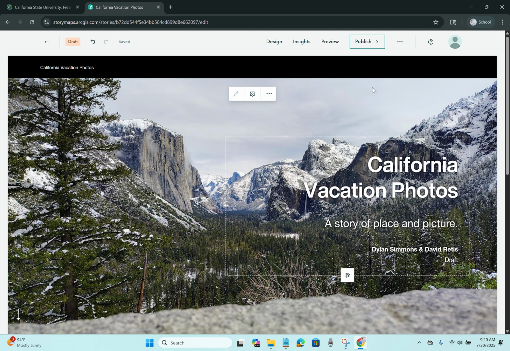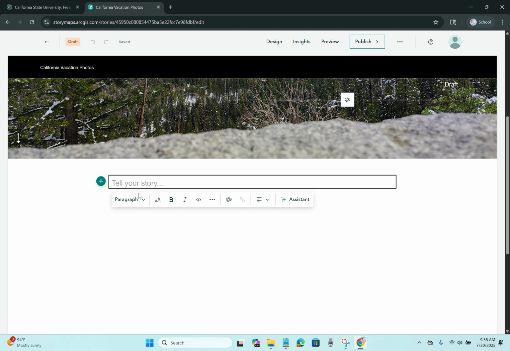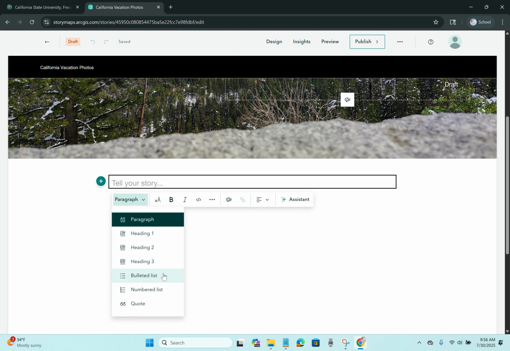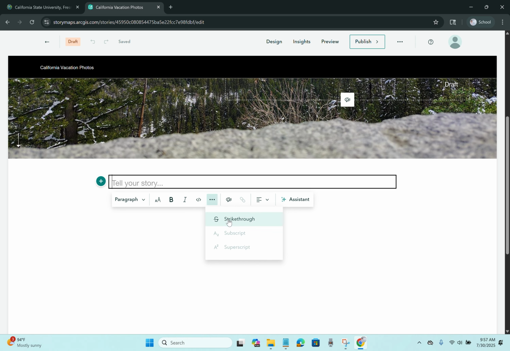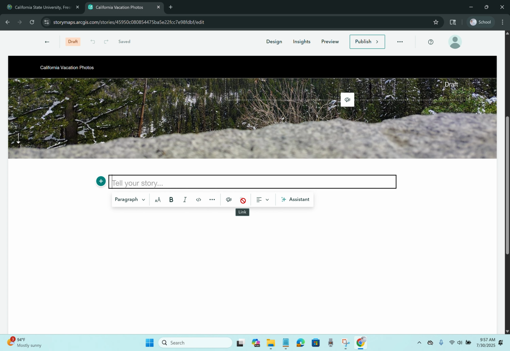content blocks. Here, scrolling down to the turquoise plus, we can see Tell Our Story. Clicking on Tell Our Story will give us the option for text. Clicking on Paragraph, we can see our different text options, including Paragraph, headings 1, 2, and 3, Bulleted List, Numbered List, and Quote. Back at the top, we have options for text size, boldness, italics, code, options for strike-through, superscript, and subscript, color, which is determined by your theme if not selected, links, and justifications. There's also a new AI beta assistant.